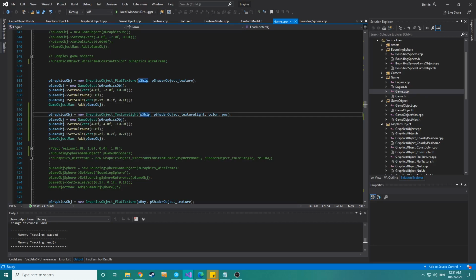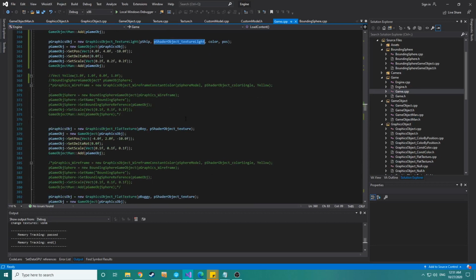Here's where I'm making the ship, and I'm saying, okay, I want this version of the ship to react to light. It should react to light. So it's using a different graphics object and a different shader. And then I just keep going. I just add all the rest of these in.